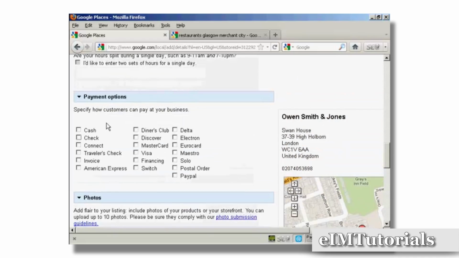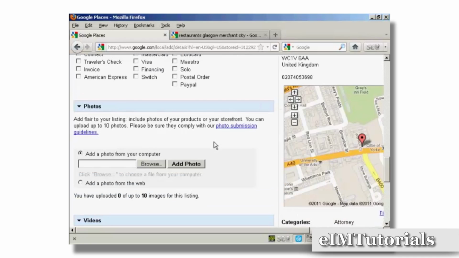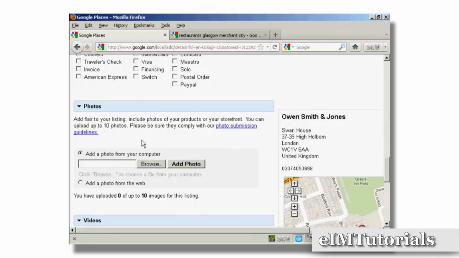Then we've got the payment options, and again, if you have a restaurant or a retail store, you'd want to check as many of these tick boxes as apply, so that your customers know how they can pay you. Then there's photos, and like in the restaurant example that we looked at earlier on, you can have some photographs in your listing.